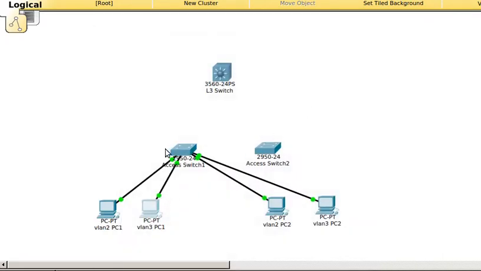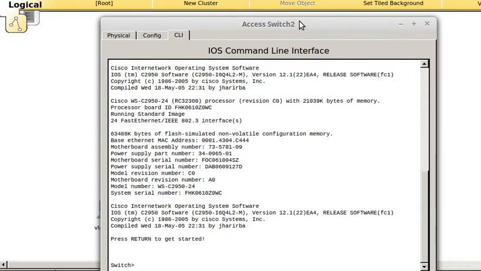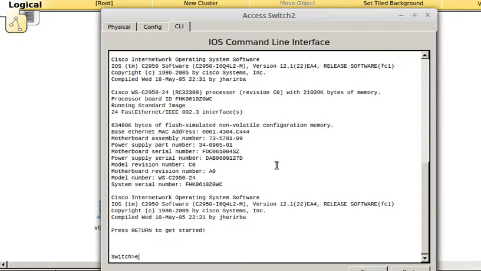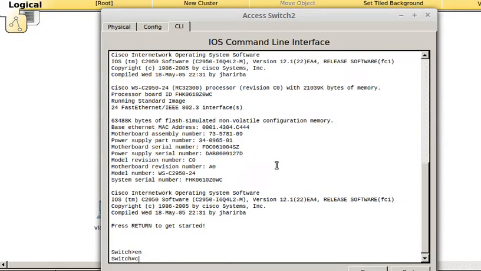So that's great. But what if we have more devices than will fit on one switch and we want that VLAN to span across the other switch? Well, for that we'll need trunking. But before we can configure trunking, we need to configure this switch to be in the proper VLANs.